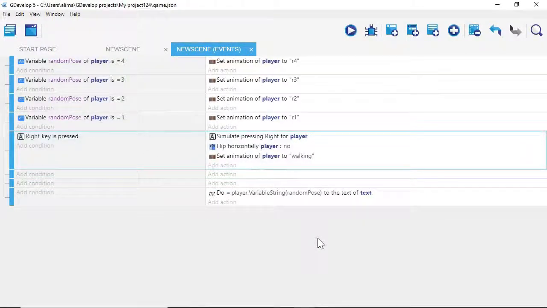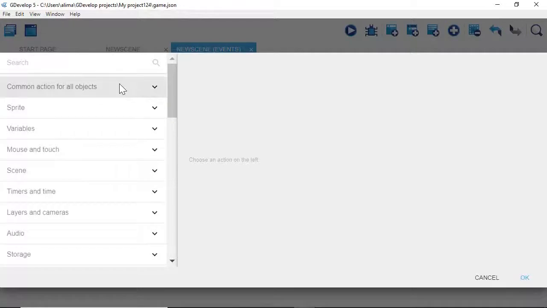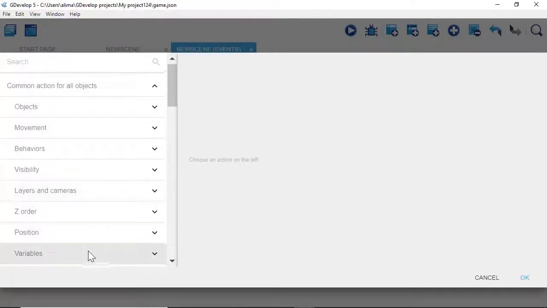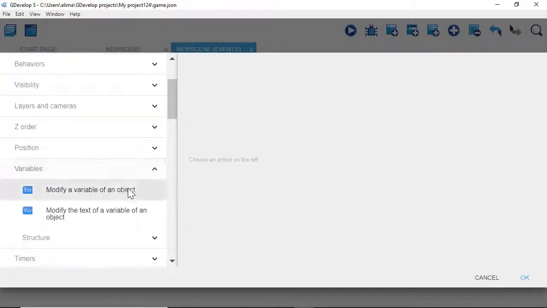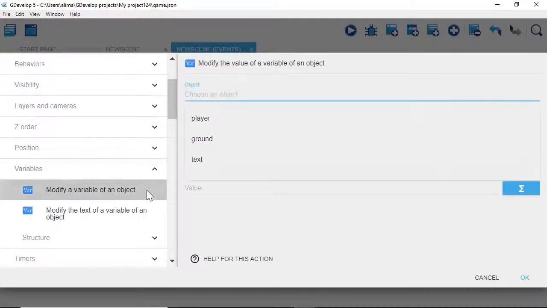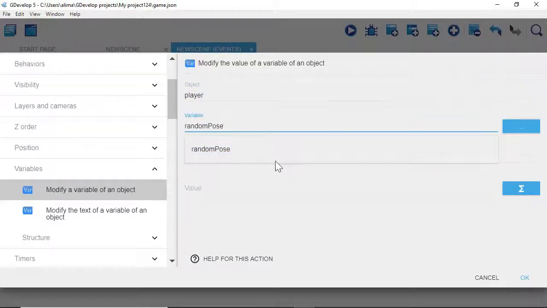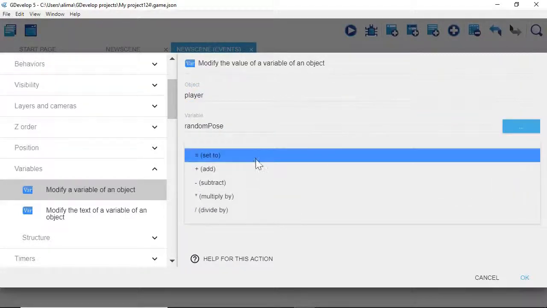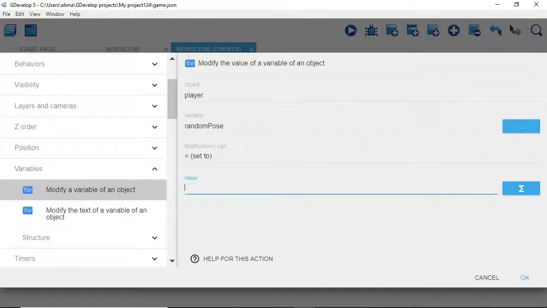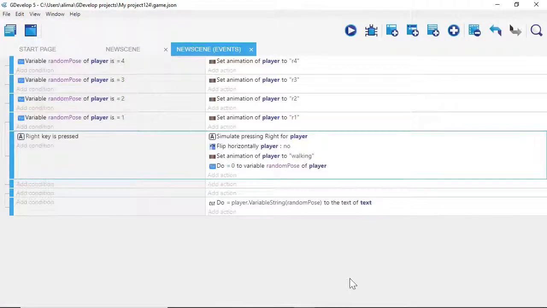Okay, we need to make sure that when we're pressing right, GDevelop knows we don't want to have a random pose animation show. The way we can do that is by having our variable be equal to 0. So I'm going to click Add Action. I'm going to go to Common Expressions for All, go down to Variables. I'm going to select Modify a Variable of an Object. I'm going to select the player. I'm going to click here, select the variable that we're working with. We're going to click Equal, and we want to make this setting be 0. So then we're going to click OK.